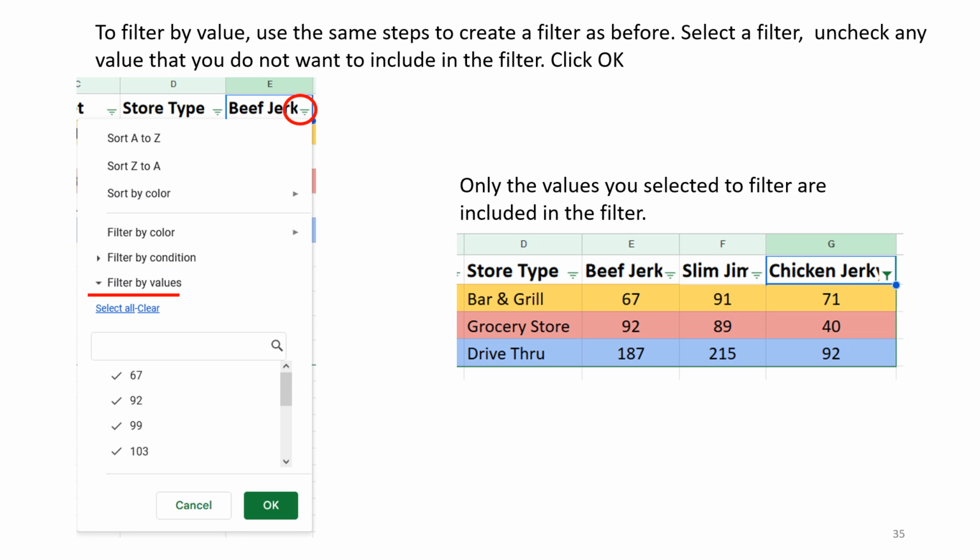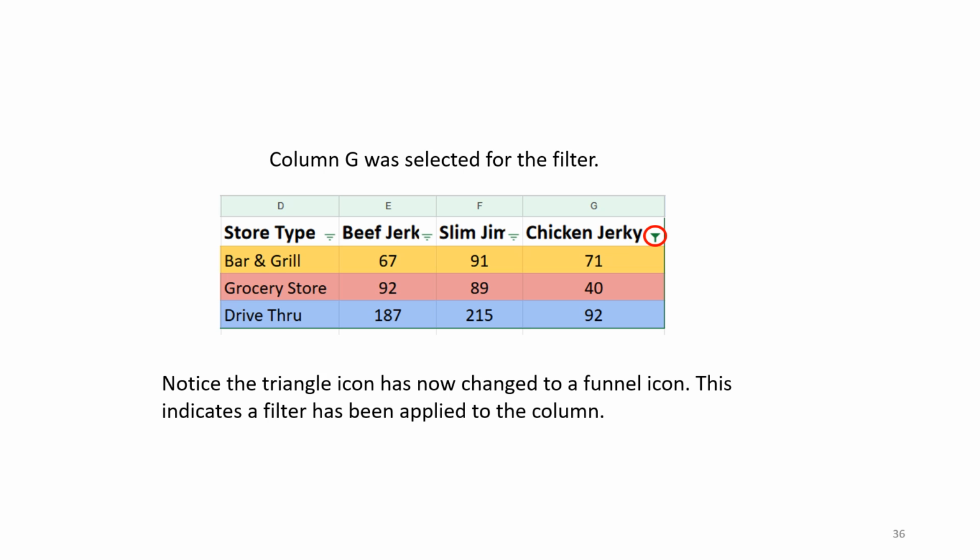To filter by value, use the same steps to create a filter as before. Select a filter, uncheck any value that you do not want to include in the filter. Click OK. Column G was selected for filter. Notice the triangle icon has now changed to a funnel icon. This indicates a filter has been applied to the column.